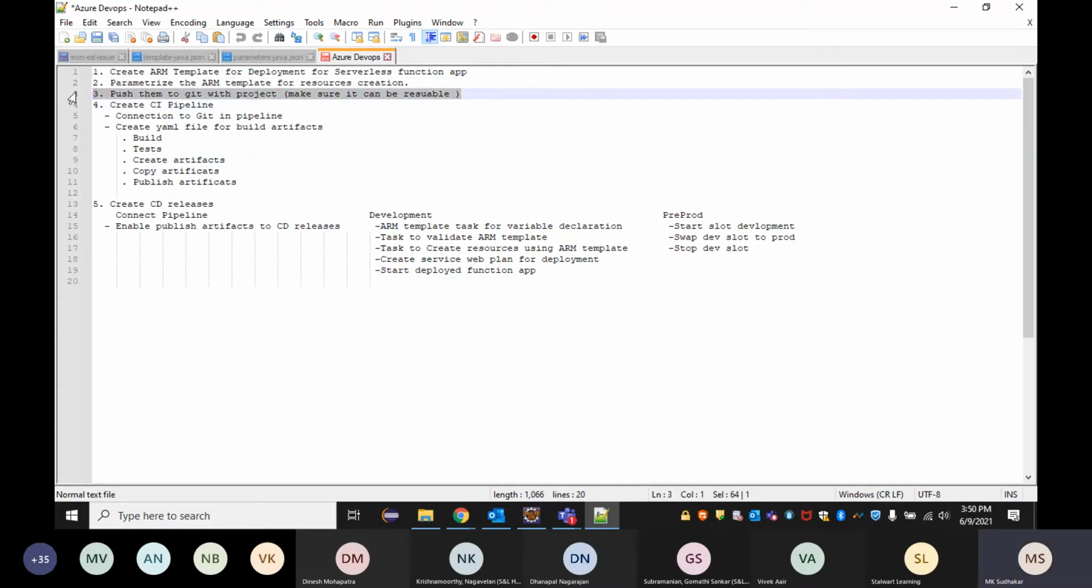Now, we have the code in Git, so I'm not going to talk about that much. Now let's get started with creating the CI pipeline. How we can create a CI pipeline so that we can have our build and artifacts published. Those artifacts can be used in the CD releases. Let's see how we can create our CI/CD pipeline.